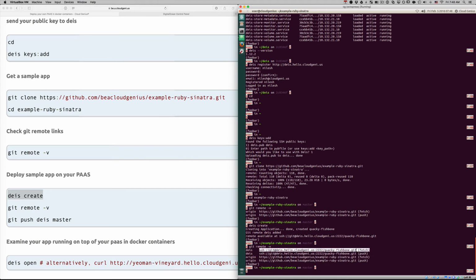This is going to be sent to that location through a push. So the push target is this. That's what we will push it to. And so that's the remote that we now have added, expanded. When you create a DEIS application, it adds a remote link to the placeholder where the application will go and sit.